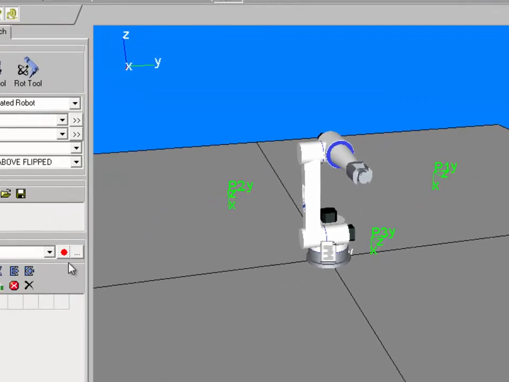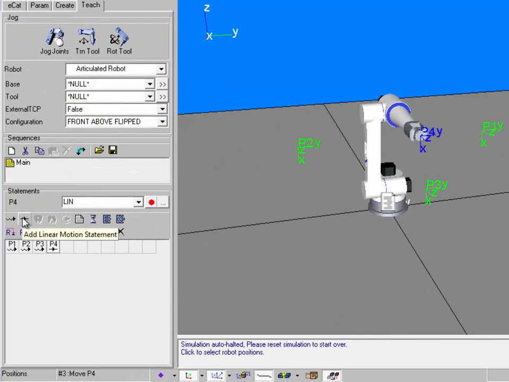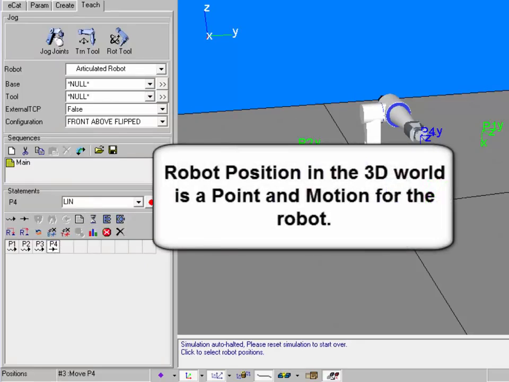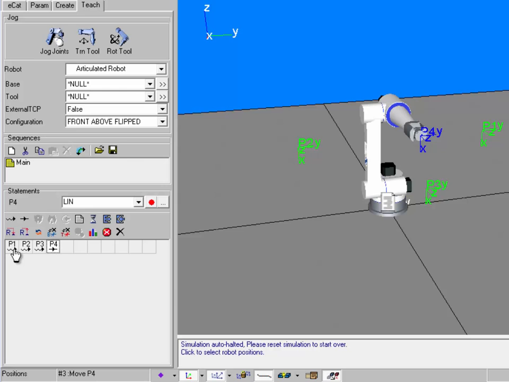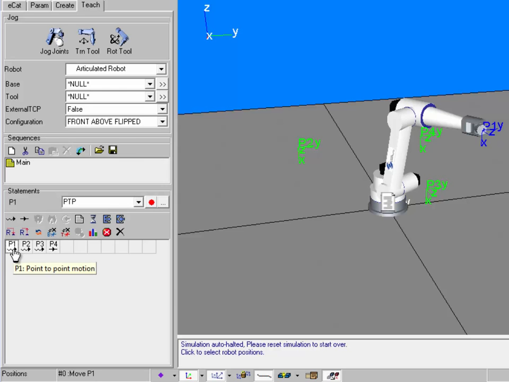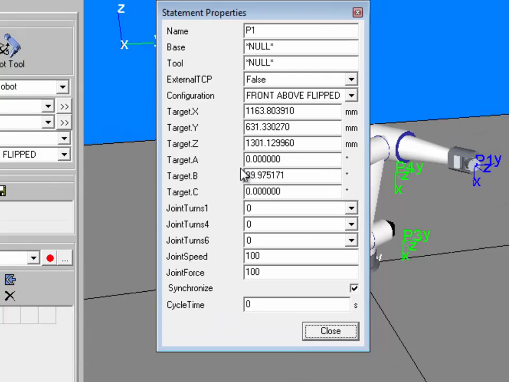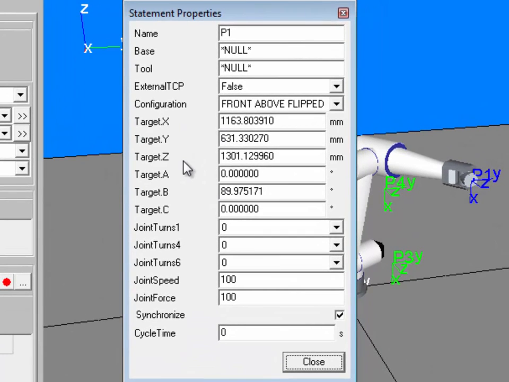Now for a linear motion, I'll create one here at that position. One thing to notice is that in our software, you create points and motions when you create a linear or point-to-point motion statement. If I want to access the properties of those motion statements, I can double-click it in the statement grid. You can see the XYZ location of the position, as well as any rotational values, the configuration of the robot to get to that motion, as well as other properties. So a motion statement is both a point and a motion.